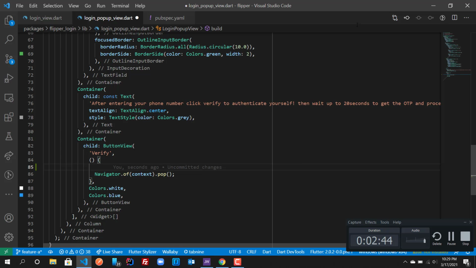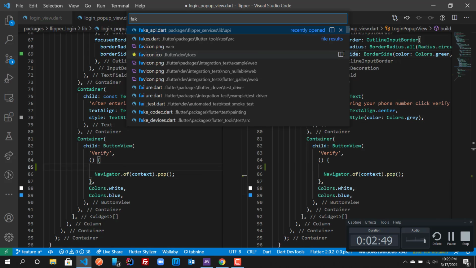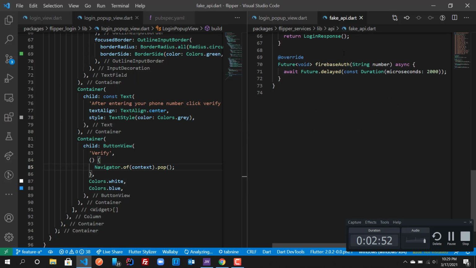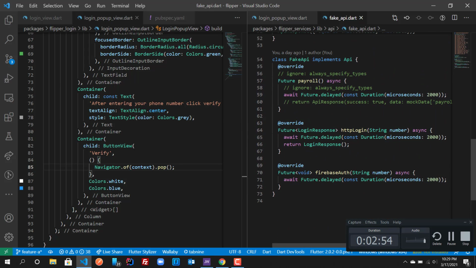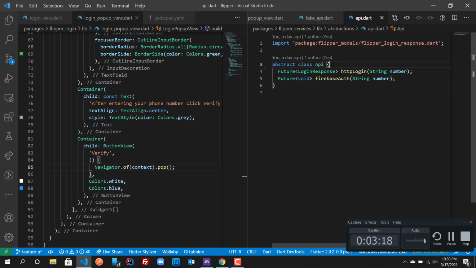To achieve that, I have two things. I have a fake API, and you can see that it starts here on line 54, and it is implementing API, and this is the interface, a contract that we have to bind with in order to achieve this. So if we go there, we have different methods. We have HTTP login and we have Firebase auth.